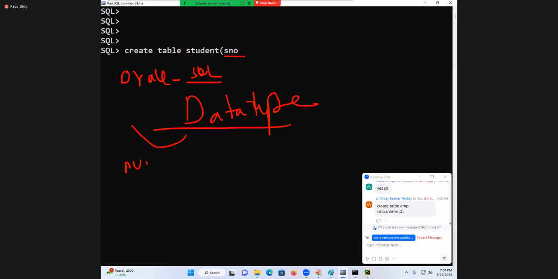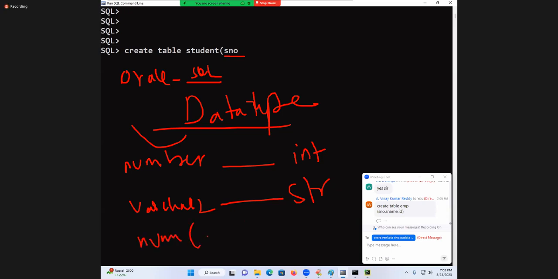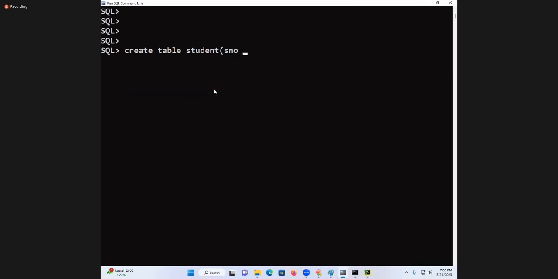Number type is like an integer data type in Python. And varchar2 is like a str data type. And number of integer part comma decimal part is something like float. Like that, some data types are there in Oracle. And I already told you yesterday.